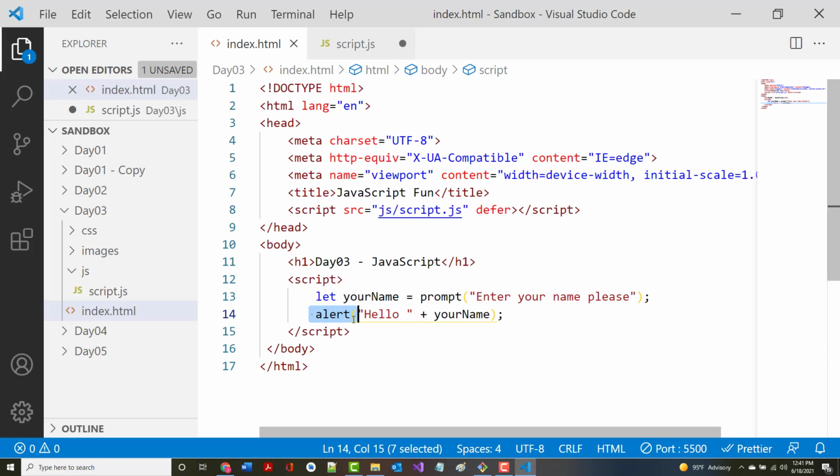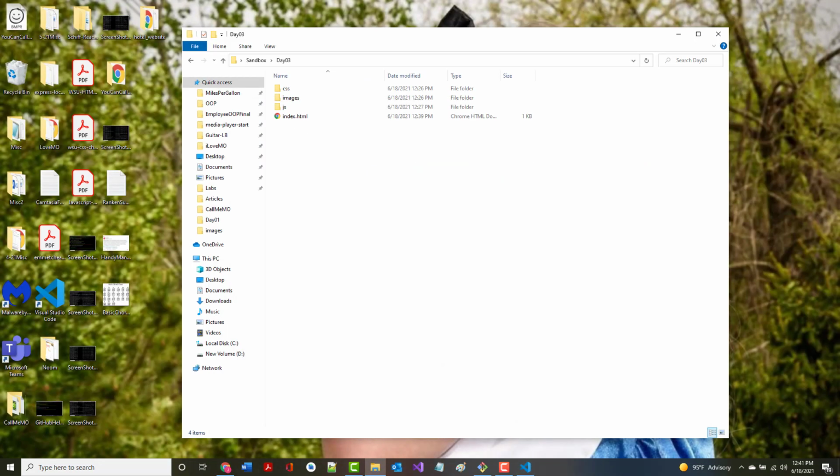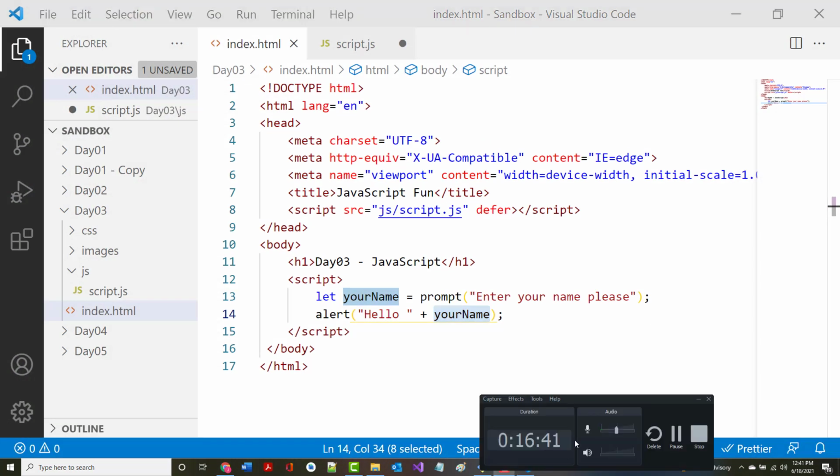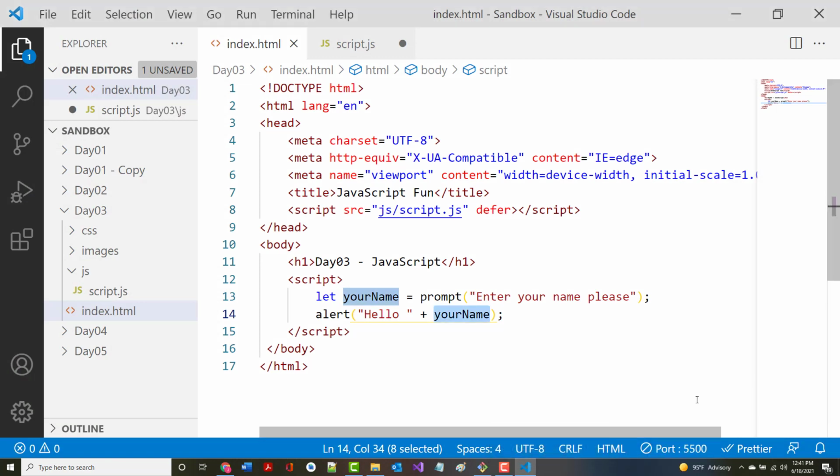Then give me an alert that says hello and a space, and then whatever I put in for your name. And again, purposely, I'm keeping this really, really simple, just for this first lecture, all right? We are 16 minutes in. I'm going to go about 20 minutes. But like I said, I'm going to try to keep it simple.